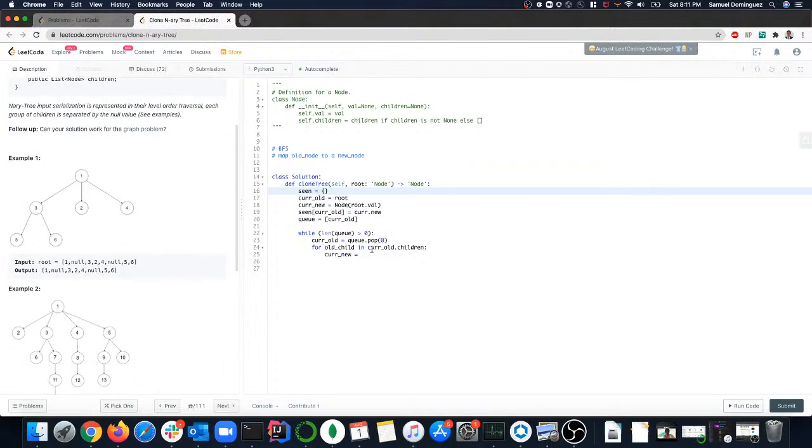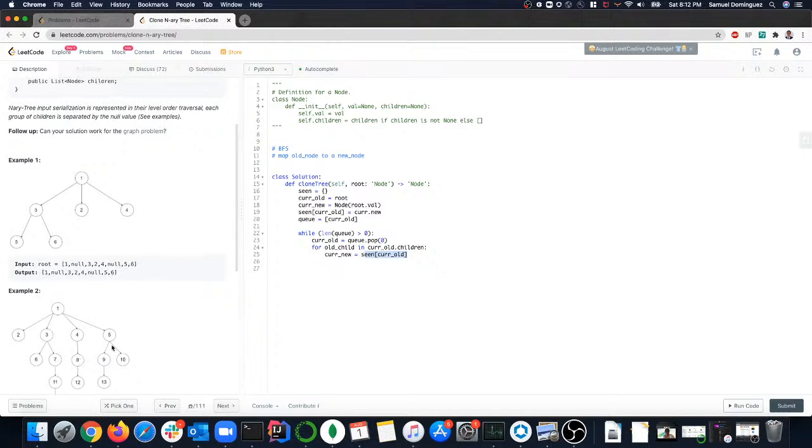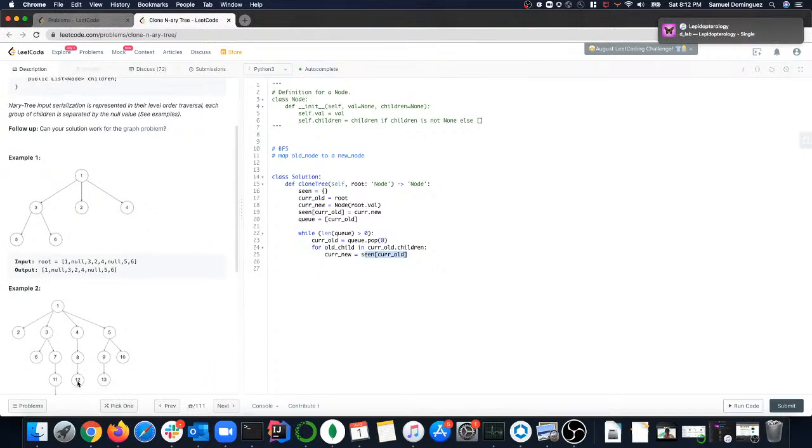So I find that 8, and now I know, make that 8's child a copy of this old 8's child. So the current new is going to be, I'm going to check my hash map. So it's going to be seen at current old. So if I was at this 8, which is in this case the current old, I would say give me the new version of that 8, and in the copy of this entire tree, I would find that new 8, and now I am ready to clone this child 12 and put that clone as a child of that new 8. So I'm ready to clone the child 12.